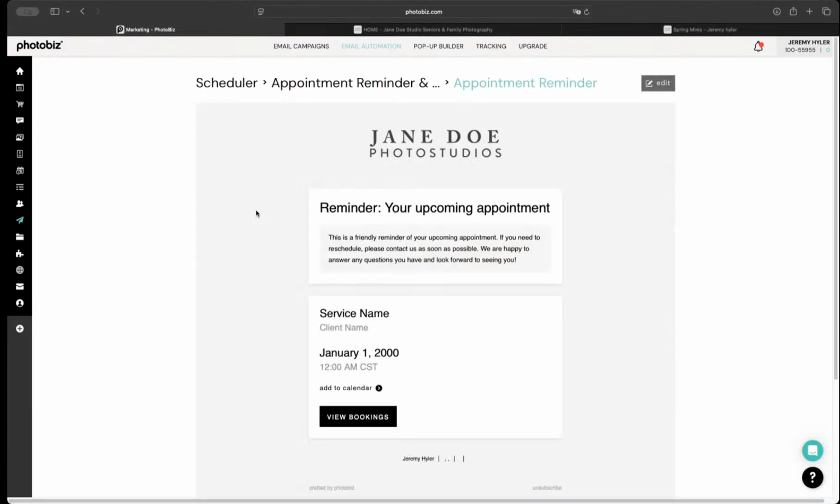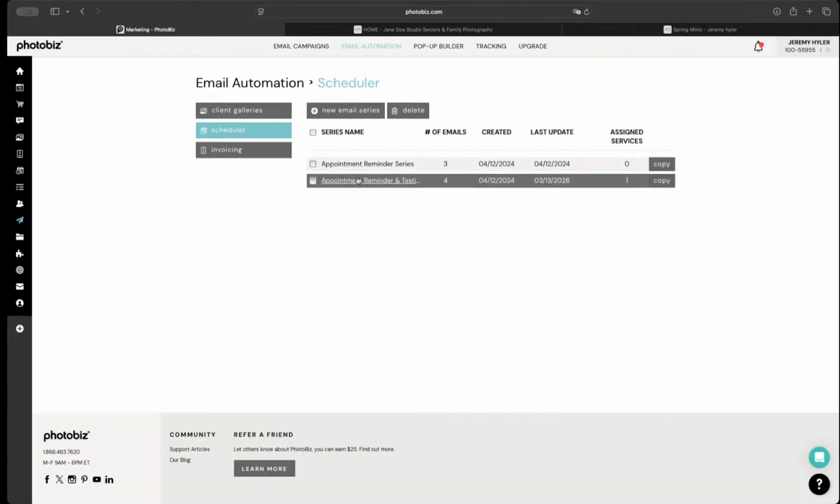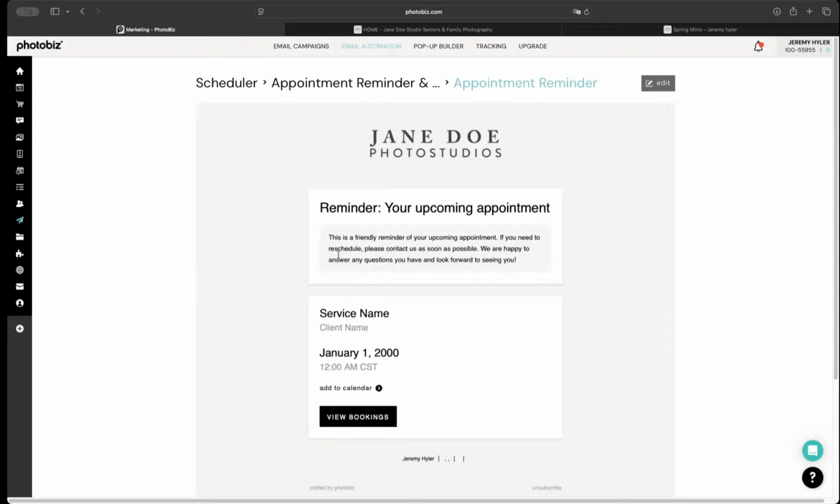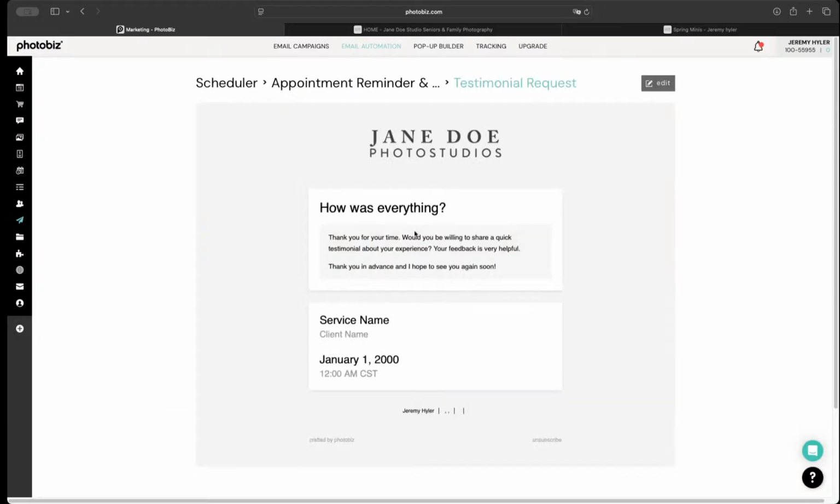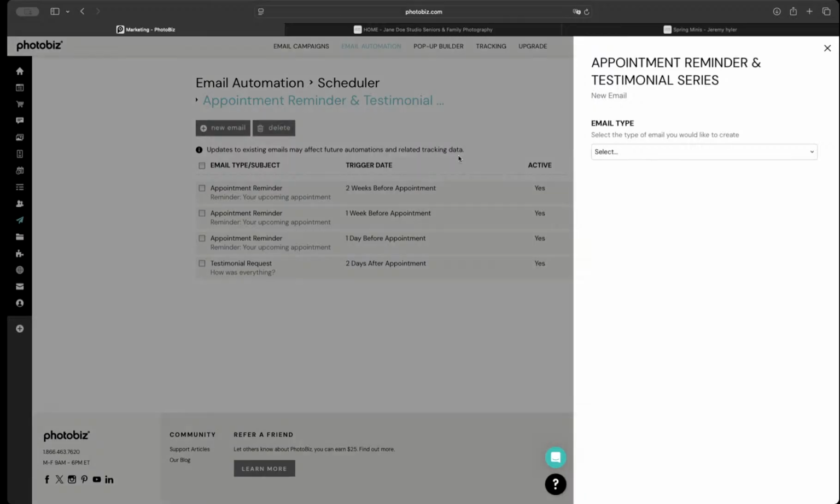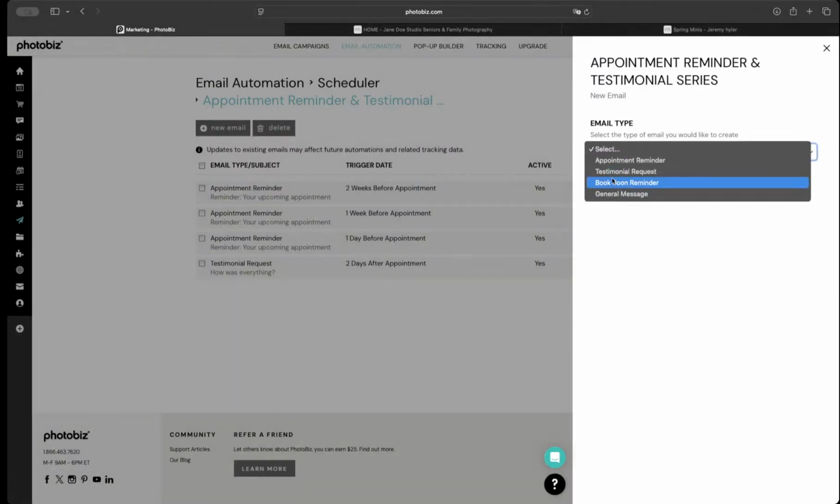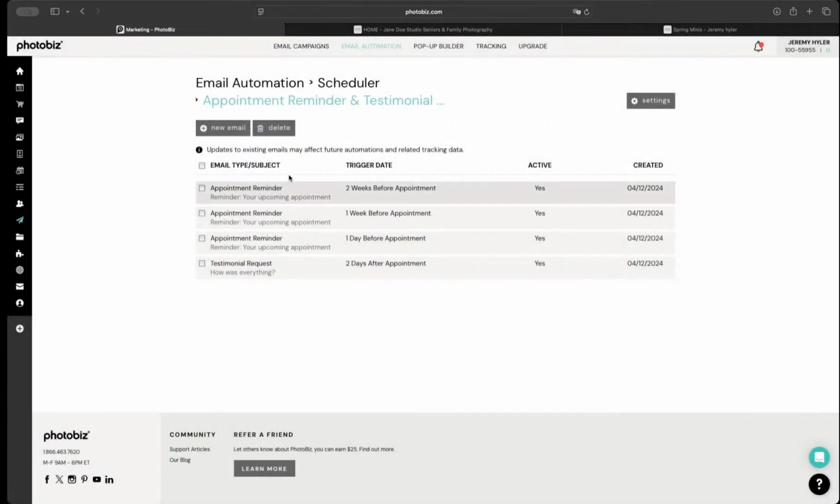And then the next one would be 1 week before. And then 1 day before. And then the last one will be a testimonial 2 days after the event. Now, other things you can do is you can always add to an event. So if you ever want to add more emails, you can. You can always add other ones such as book soon reminders or general messages. Maybe you want them to do a follow-up. Anything like that you can add directly here as well. But we're just going to keep it as easy as possible today with those.